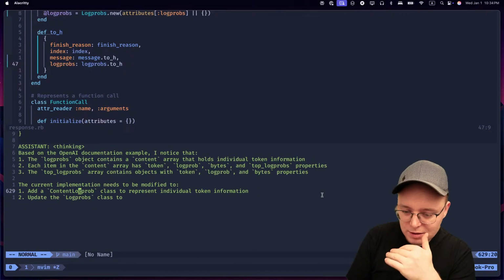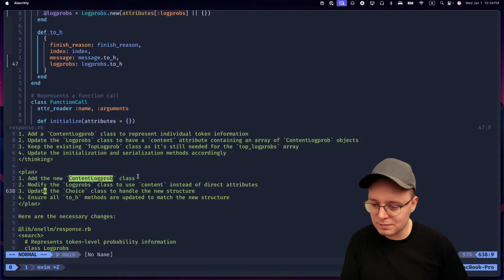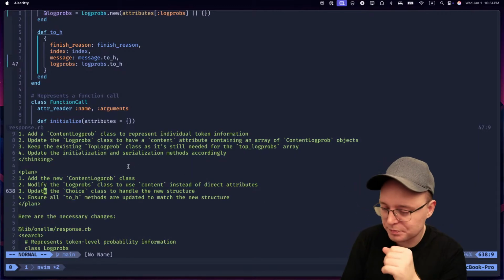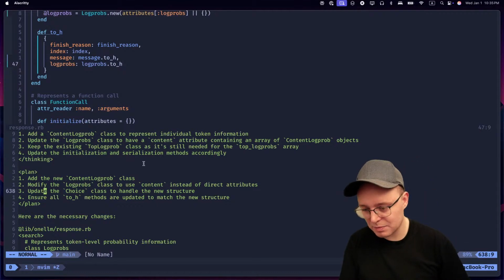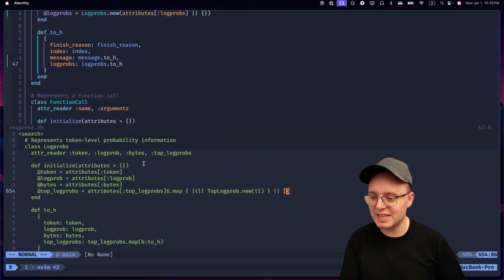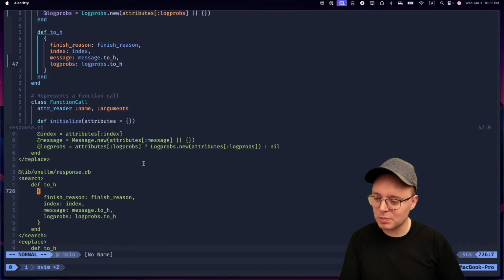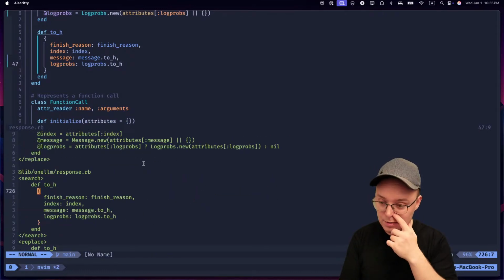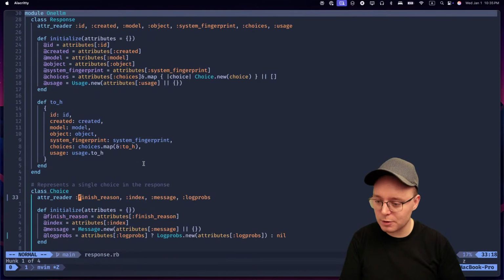I'm lazy. I think I will just create the name of the class, and it might be content log prob. This is exactly how I would call it. Amazing job. Maybe log prob, but not even sure what that is. Log probs. Did quite a bit of changes though, but that's fine. Let me review that now.